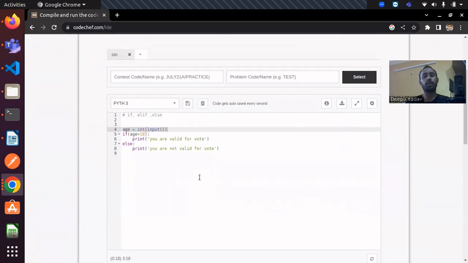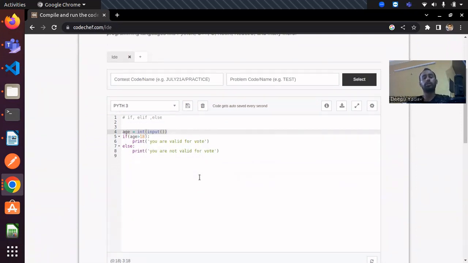And if you are using multiple conditions, then how do we use this? Suppose you have to check if you are 18, then you are valid, or if you are less than or greater than. So here we take: if your age is less than 18, we print you are not valid for vote.